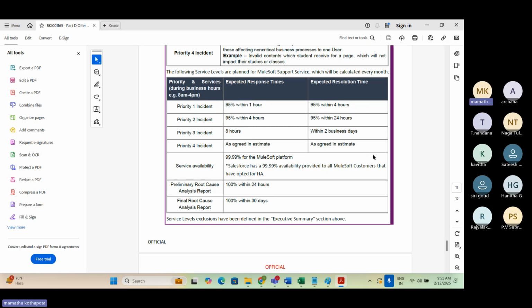How much time does the developer have to fix it? Within 4 hours, if it is a P1 ticket. If it is a P2 ticket, we should respond within 4 hours, and we have 24 hours to fix the defect. This is how the priority is set by the business or by the customer. This is one kind of project that we are executing.